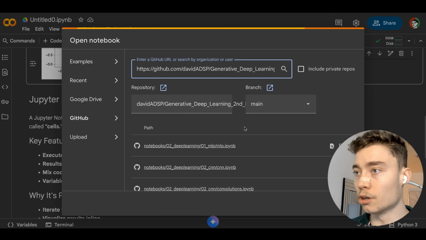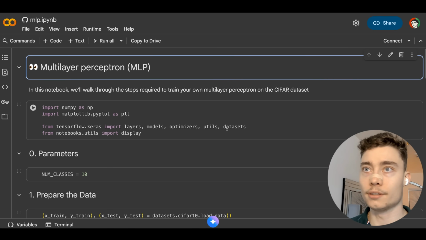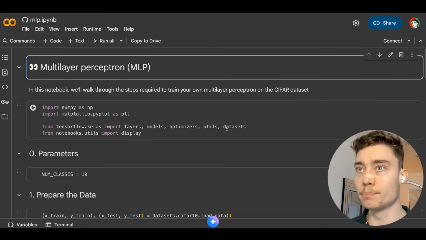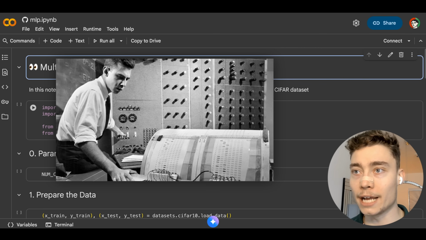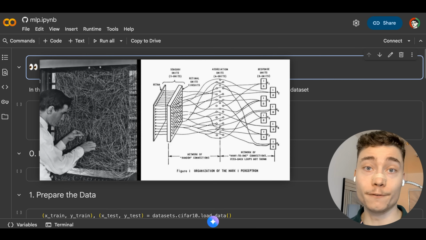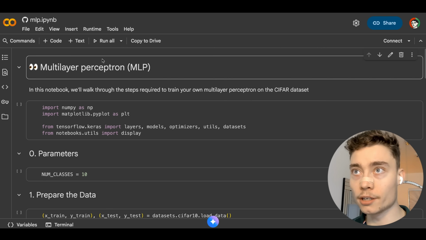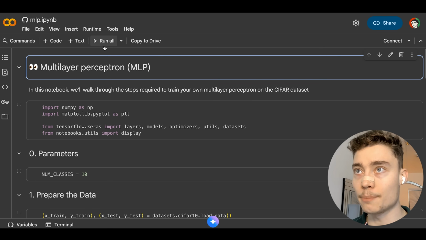And here we can see all of the Jupyter notebooks inside of this repo. So I'm going to select this one, and there we go. It is loaded. Multi-layer perceptron. Now shout out to Frank Rosenblatt, who invented the perceptron in the 1950s. Yeah, the field of AI is actually much, much older than people realize. But anyways, let's run all of the cells inside of this Google Colab by clicking Run All.